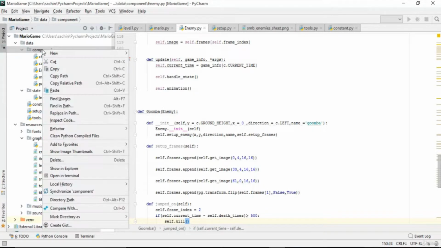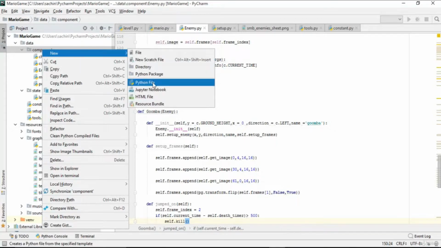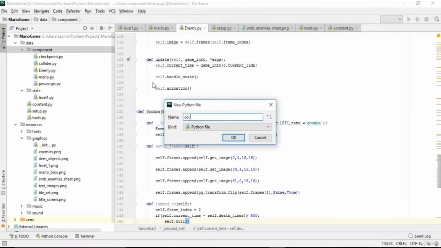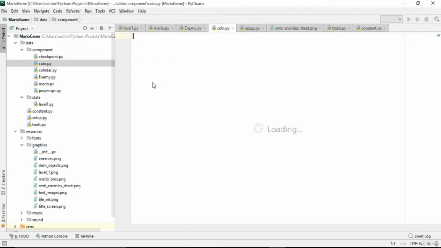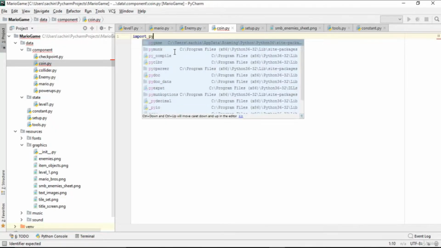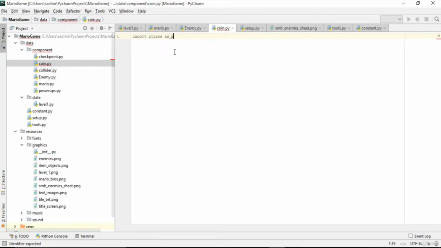So go to this component and create this new Python file and name it as coin. So coin.py, we have coin.py. Let's import some of these modules, that would be the pygame module, and import it as pg. And from basically this two dots, going back to this data directory, we'll just import setup from there.